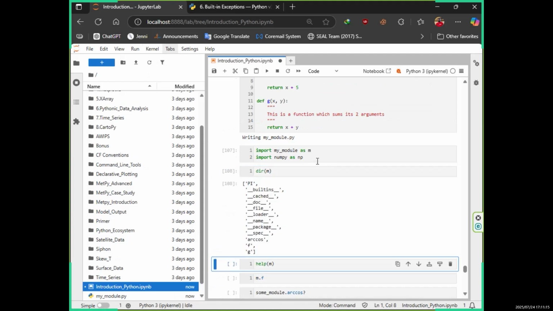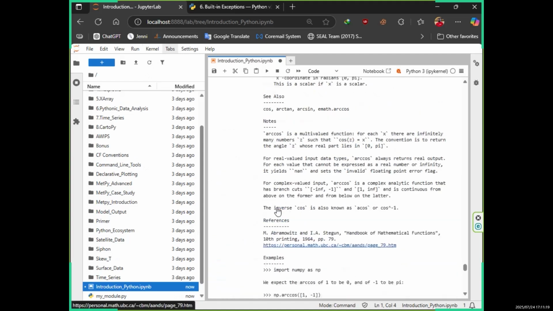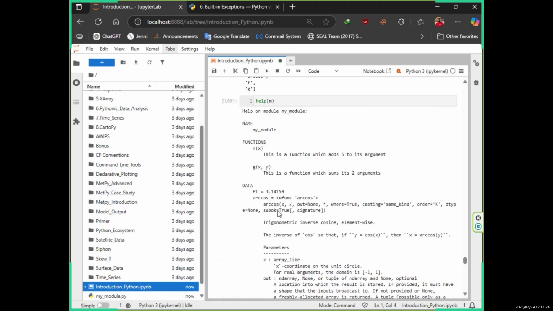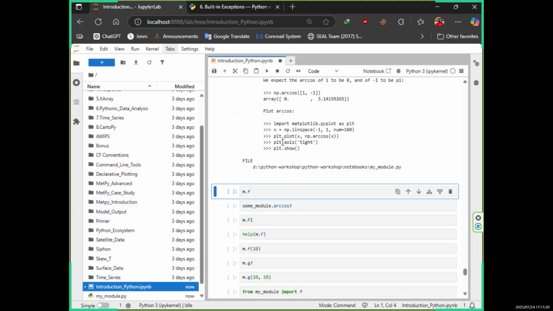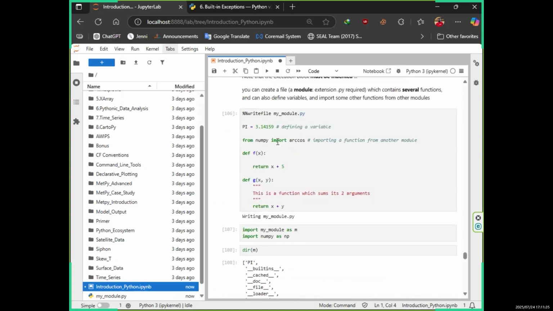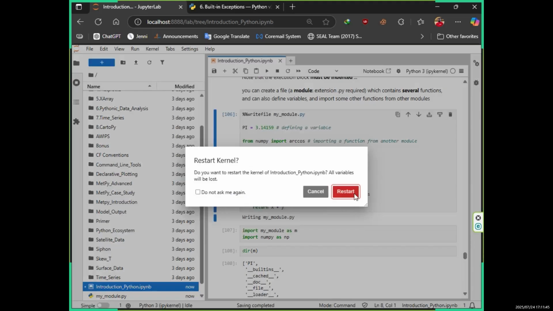If I type dir, it's also showing me the functions. If I execute help, it is still showing me, because this one is saved in the cache. So typically, if I delete this, someone would try to restart the kernel. Let me restart the kernel. If I restart the kernel, I think it will work.